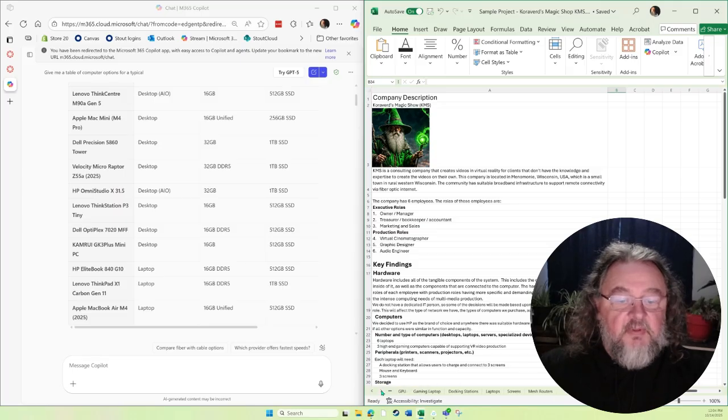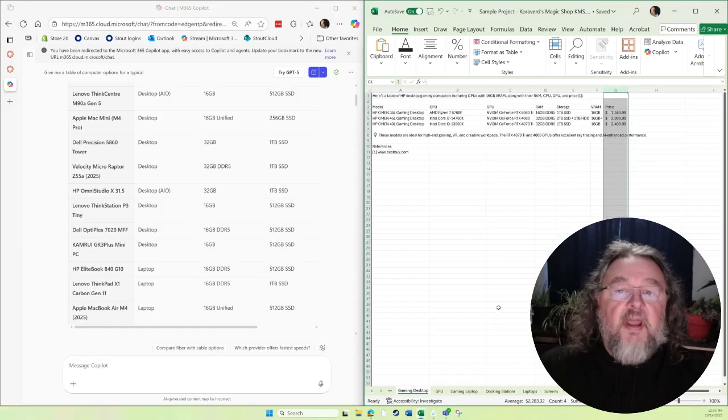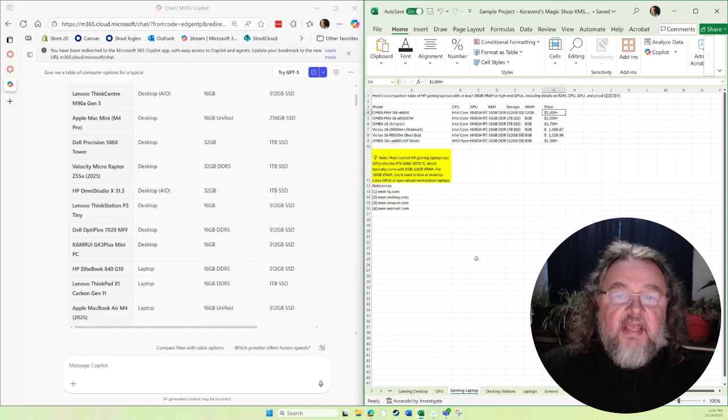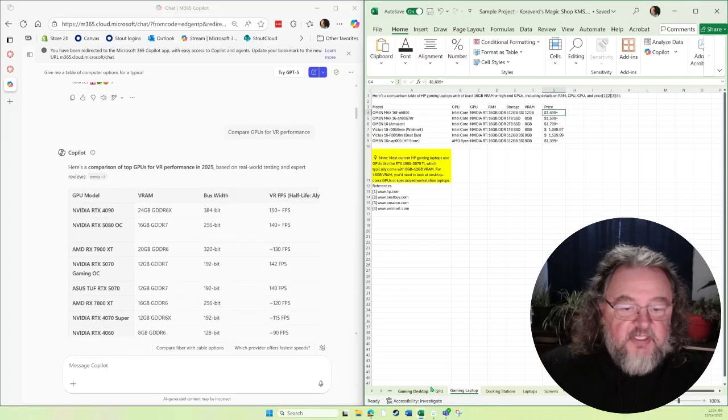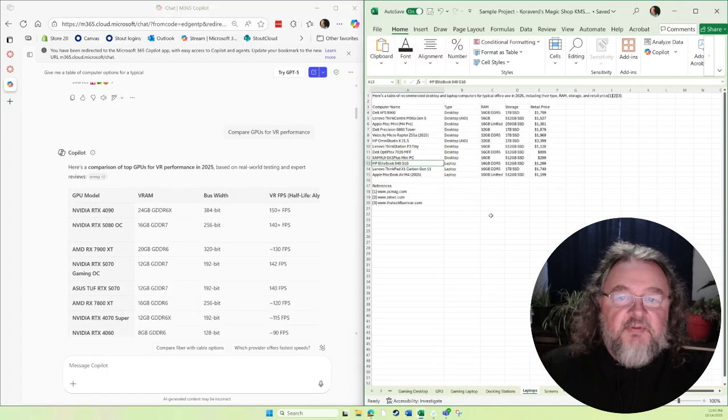So if I'm looking at laptops or gaming computers or whatever, what I end up doing is pulling the data from over here and putting it into my different sheets. There are a lot of them in here. This one actually should be under laptops.